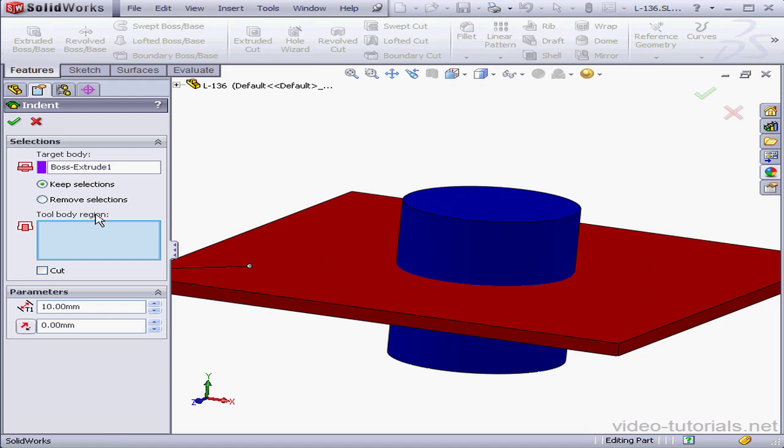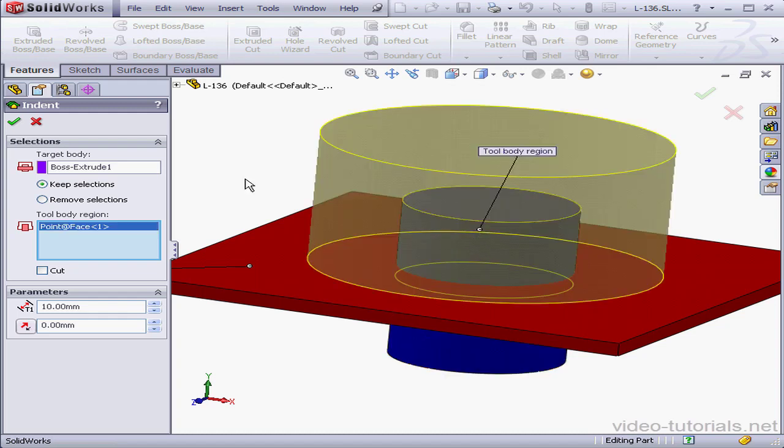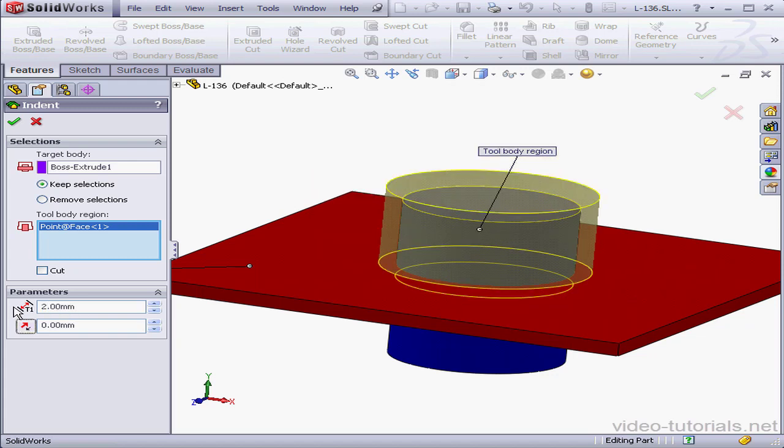Watch what happens if I select my tool body from the top. Let's make the thickness 2 millimeters, tab to register. After my selection of the tool body from the top, SOLIDWORKS creates a pocket at the top portion of the plate.